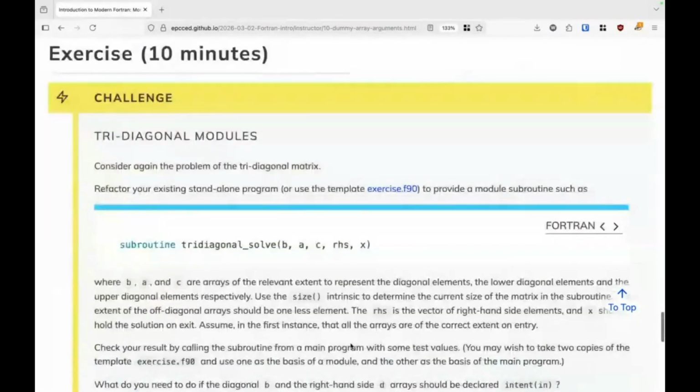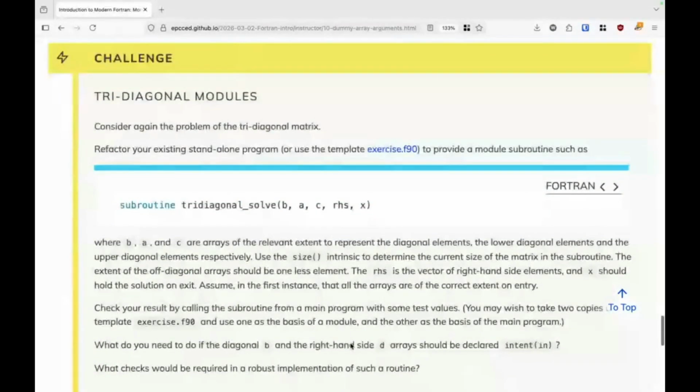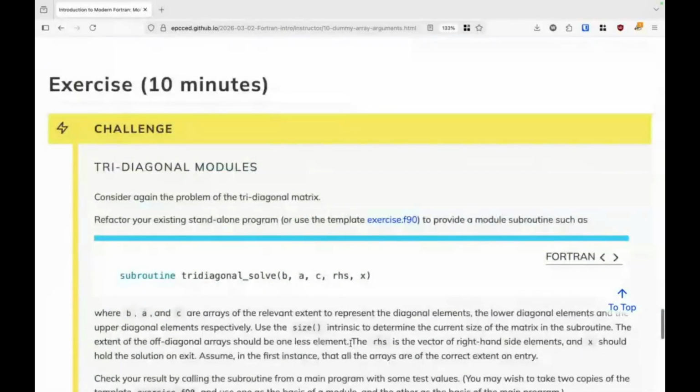Okay, so there's a challenge here now, and I think it's actually worth us doing this. I think this is actually quite a nice little test for us. So there was one of the two big exercises that we would have gone on to yesterday if we'd had time, was to solve a tri-diagonal matrix. So this is a bit of linear algebra.